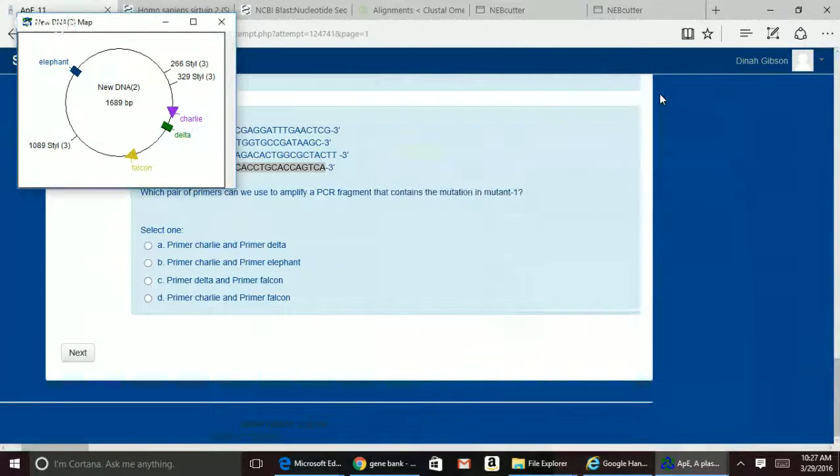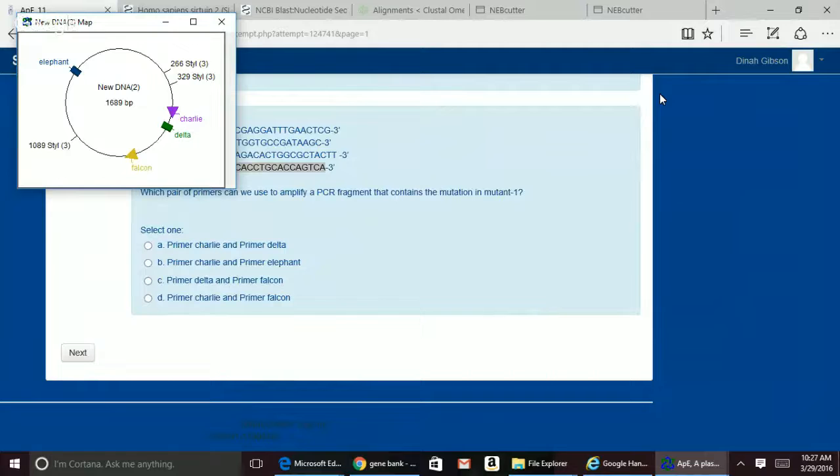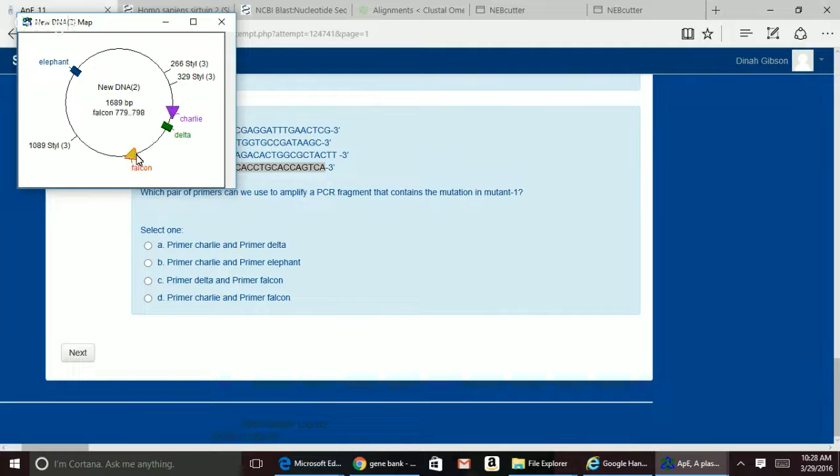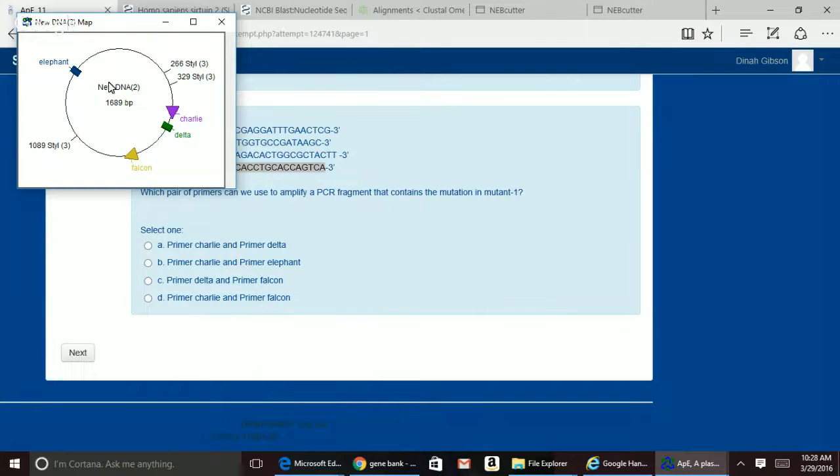So you want a primer pair. The primers should be going in opposite directions. They should not be going in the same direction or not be coherent, where you can't really make out the direction. So what I think is the best primer pair to use to amplify this is, I feel that it would be best to use primers Charlie and Falcon since they are facing each other. Delta and Elephant are going in totally different directions, and they're not even close to each other.